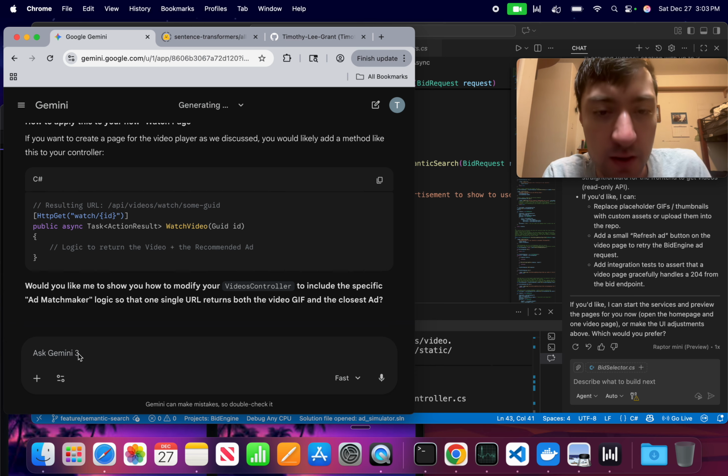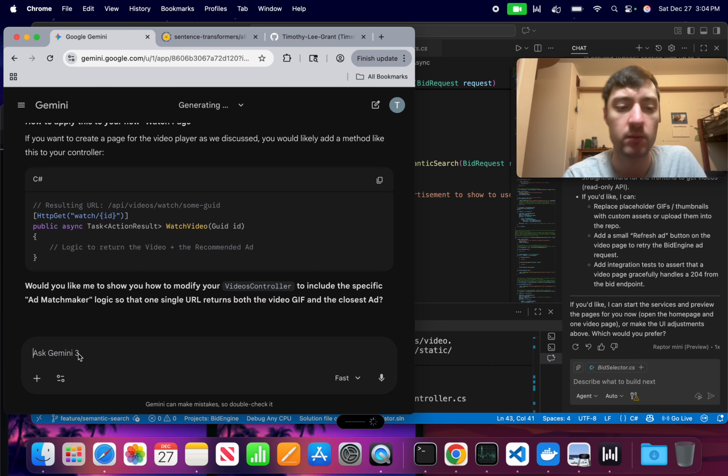So now I finally want to do the semantic search. At this point, I have the video ID, which the user is trying to watch, and that video has a description which has been vectorized. I now need to go and perform the SQL Postgres pgvector semantic search so that I can find the top 5 nearest ads in my database. All right.